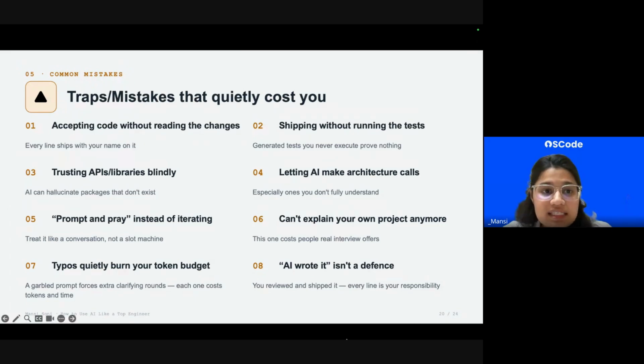Okay. The first mistake is accepting the code without reading the changes. You should be the owner of the change which AI is making. You should know each and every point, end to end. Every line ships with your name on it. That actually says everything. Next is shipping without running the tests. You must have understood the testing part is very crucial and important.